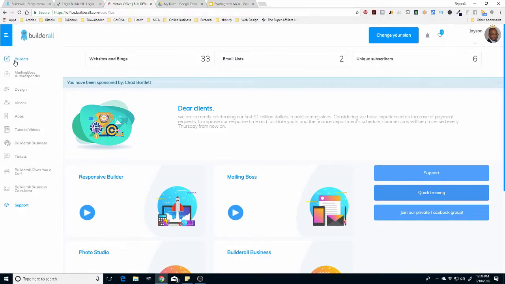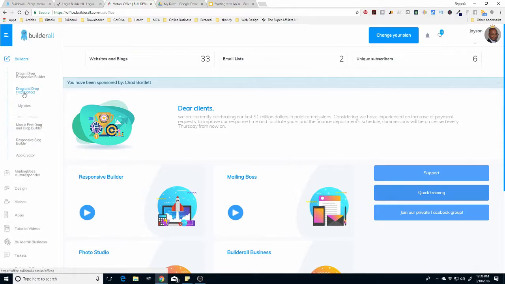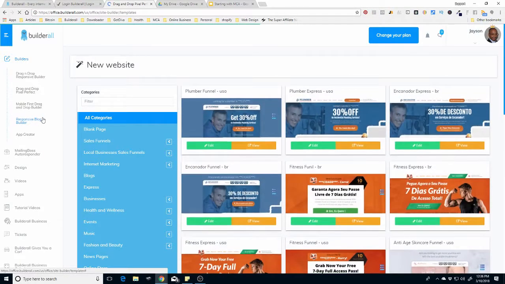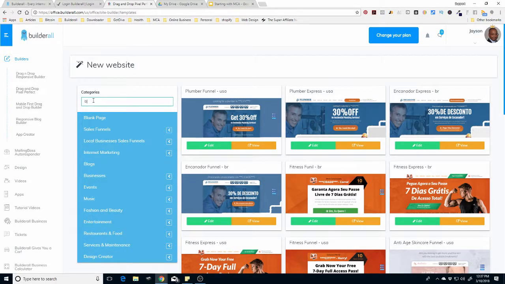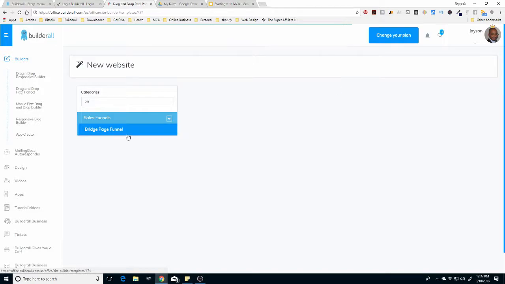With that said, go into my builder. They have different ways to build things. I use the Pixel Perfect version, and I'm going to choose a new website. Okay. Now, the new website information is going to display info here. Let's go ahead and choose a bridge page, because that's how they have it in the system. So that's what I'm going to choose.